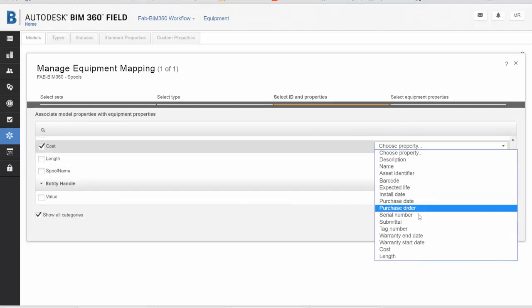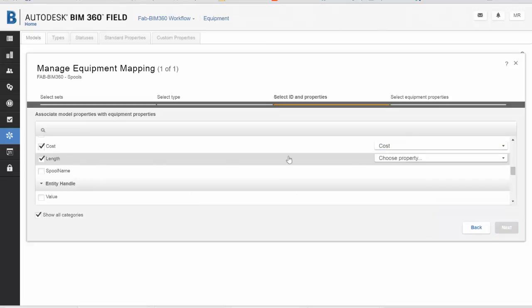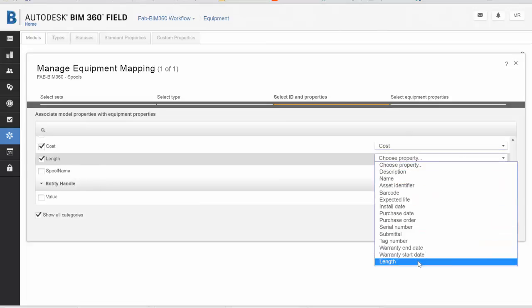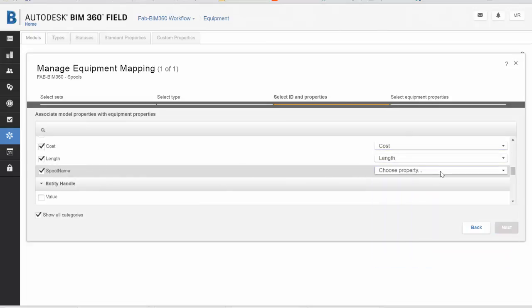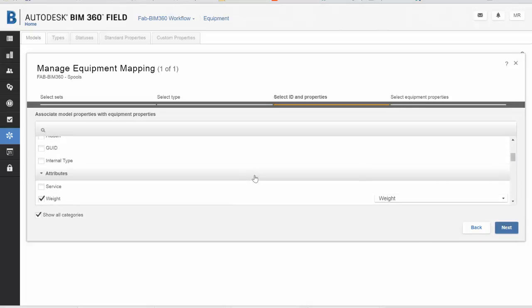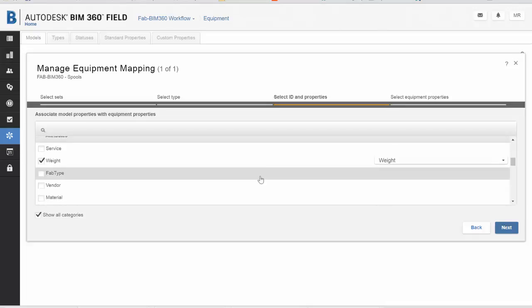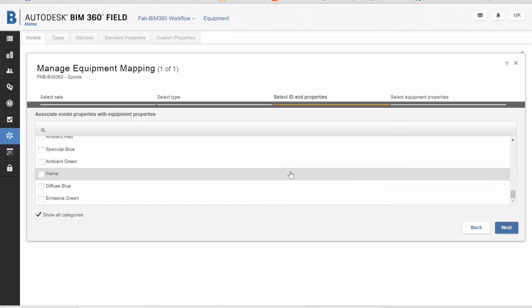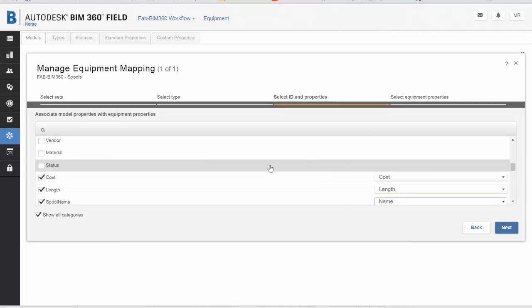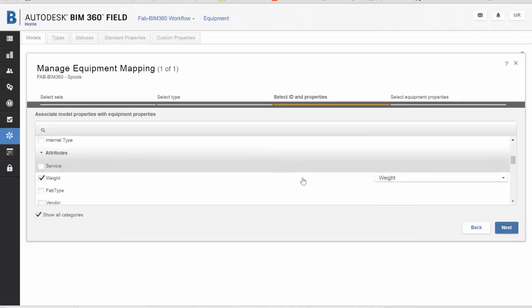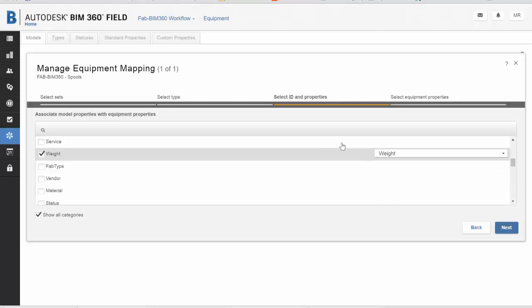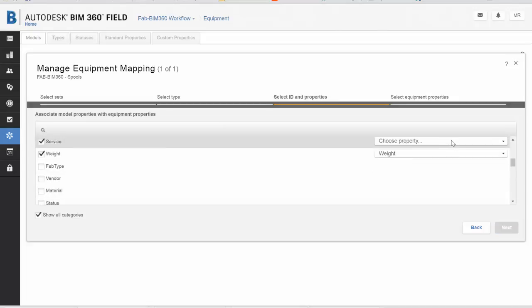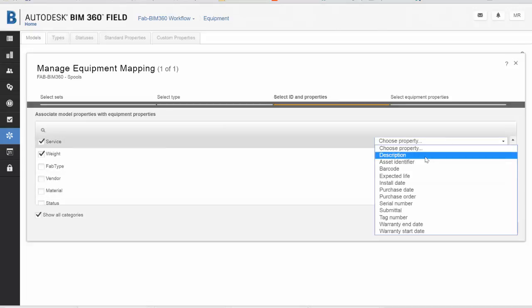I am adding the cost, the length, the weight, and then the spool name, and I'm attaching them to a field in BIM360 Field. So the name is going to be the spool name, the weight is going to be the weight, the cost, etc., etc. You could have as many of these come from your model into Field as you want. Totally fully customizable. If you've got any data that's in your model that you want to move over into Field, you can do that.